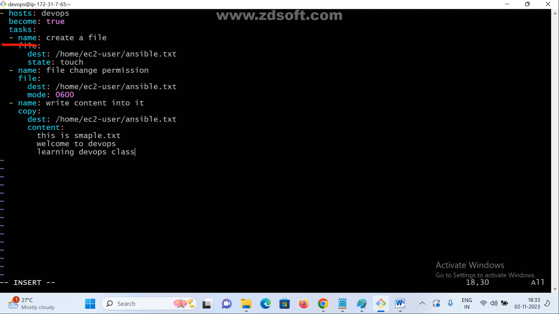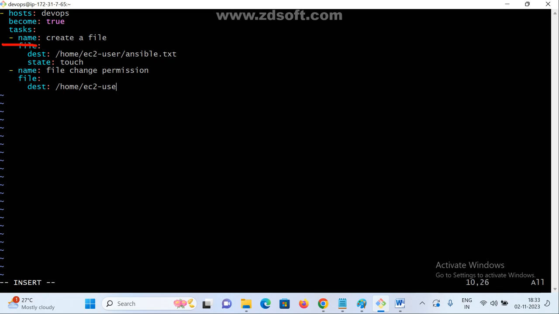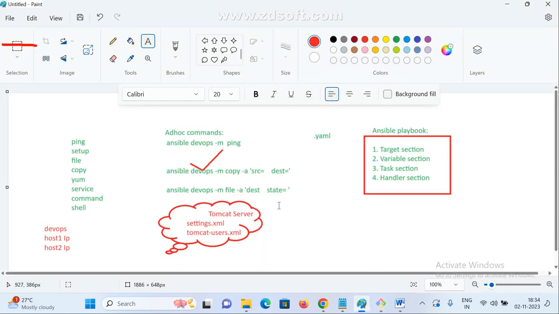If you want to create any file, we can execute it two ways. We can run via ad hoc commands or we can write a playbook. Now I am using ad hoc commands. If you want to create any file with ad hoc commands, this is the syntax: ansible DevOps -m file -a destination and state equal to present or absent. This is the command, guys.